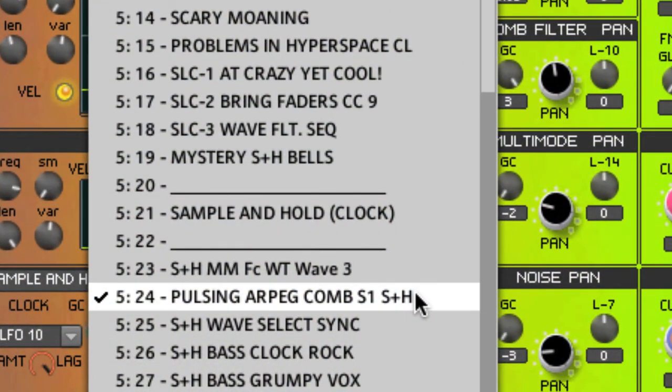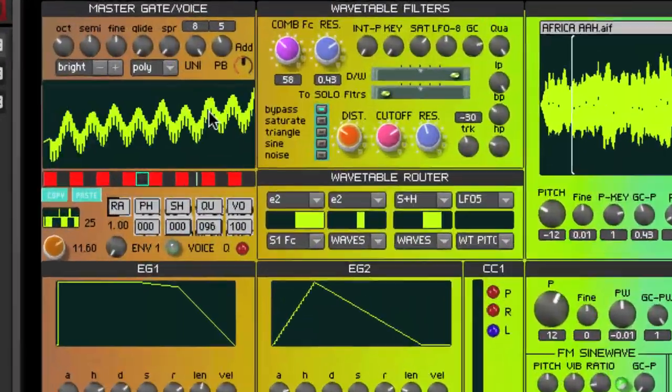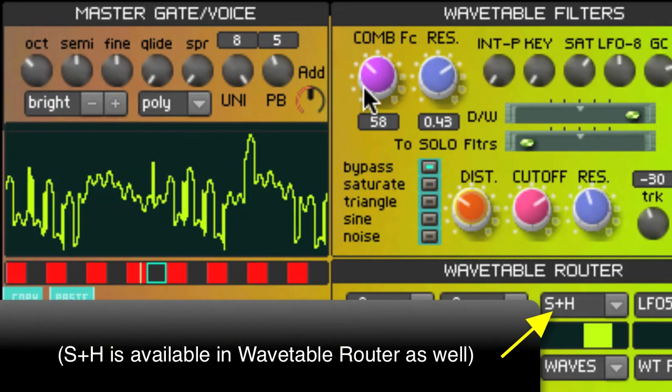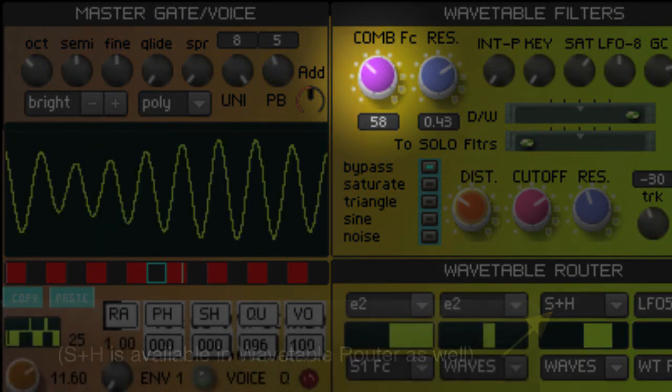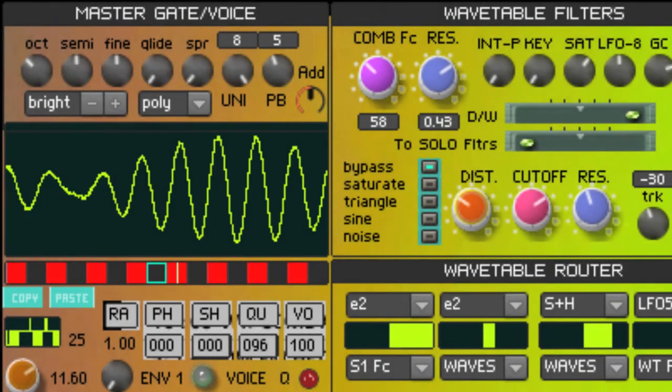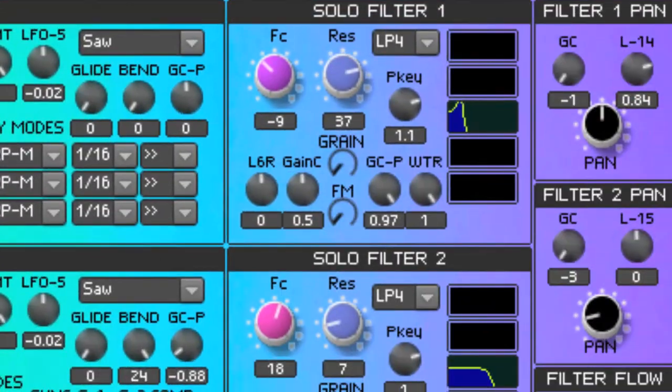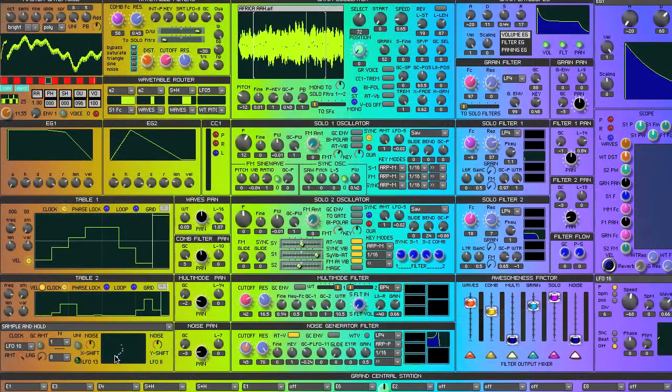Here's an example of a patch from the sample and hold folder, in which sample and hold is controlling wave shape selection in the wavetable synthesis section. It's also controlling the comb filter cutoff movement and the cutoff movement of solo filter number 1. I'm also using arpeggiation for several of the sound components.